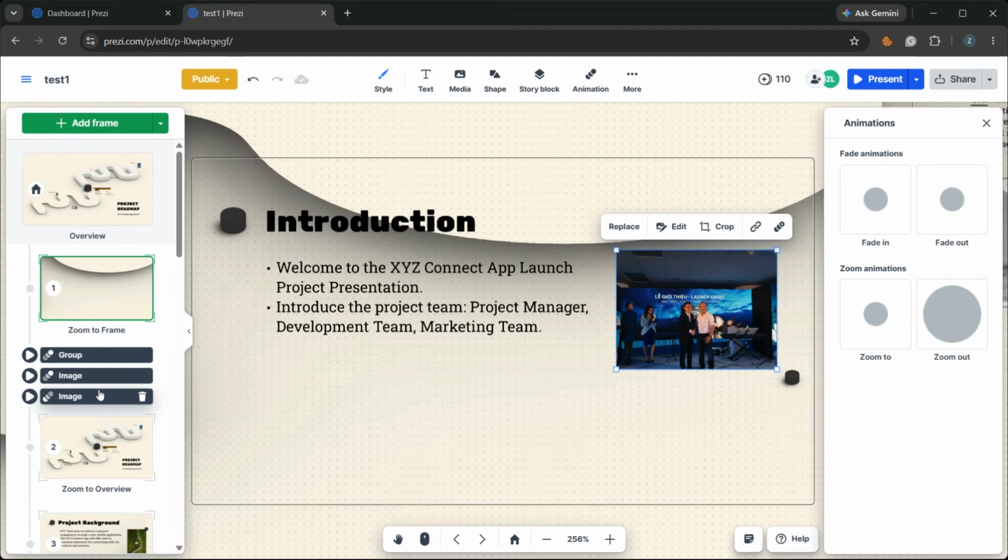Now carefully scan through the list and find the animation card that matches the item you want to delete. If you added motion to a title, an image, or a text block, that animation should appear as a separate card in the sequence. Move your mouse cursor over that specific animation card, and as you hover over it, you should see a trash can icon appear. That trash can icon is what you'll use to delete the animation.